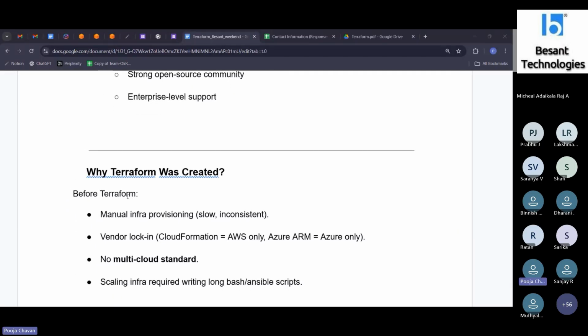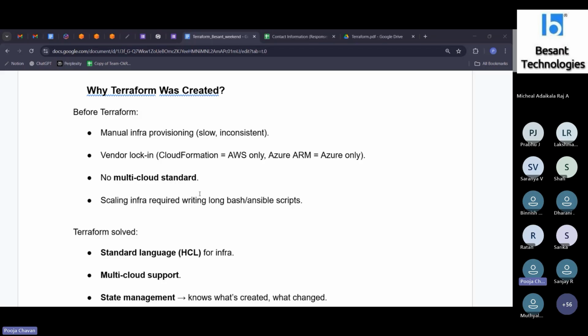First, we have understood the history, when it came. Now we are studying why Terraform was created, right? That is the main important thing we should know. First thing is manual infra provisioning. It was slow and inconsistent, with vendor lock-in to clouds. So what was the scenario before Terraform? Everything was manual. Whatever you were doing, you had to do it by hand.